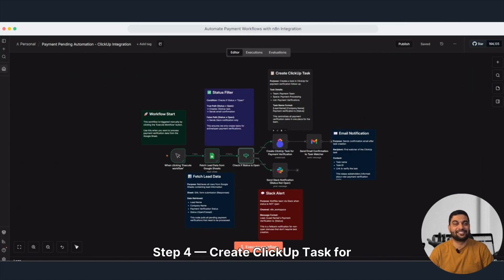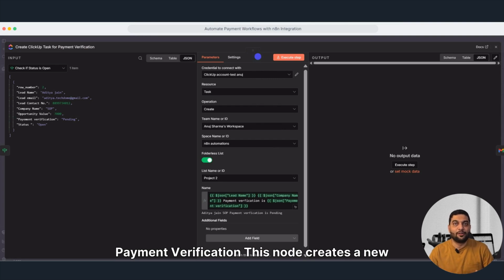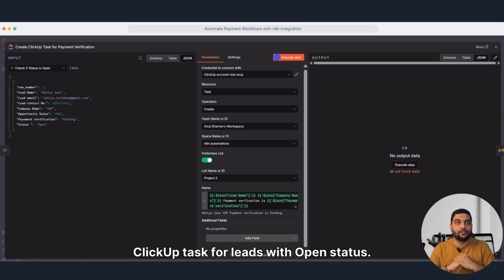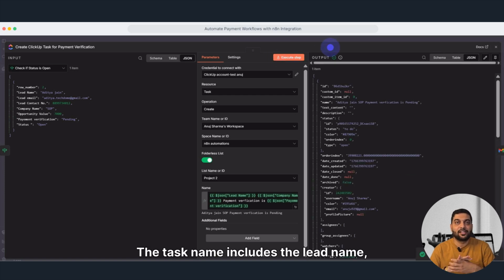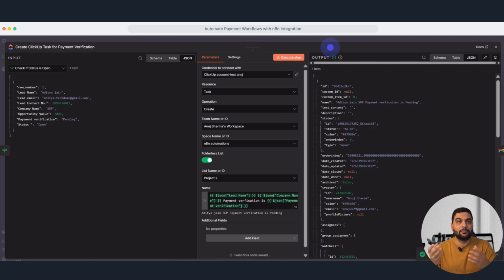Step 4. Create ClickUp task for payment verification node. This node creates a new ClickUp task for leads with open status. The task name includes the lead name, company name, and payment verification result. This ensures payment-related follow-ups are tracked in ClickUp.